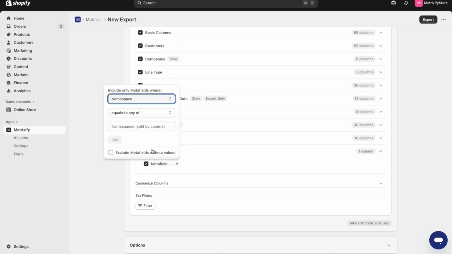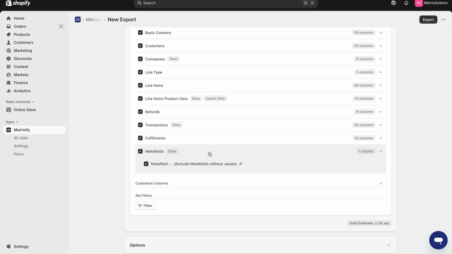Matrixify also allows you to exclude metafields from your exported file that don't have values as well. So this is just a handy thing to keep in mind, as Matrixify does let you export only specific metafields when exporting your orders as well.